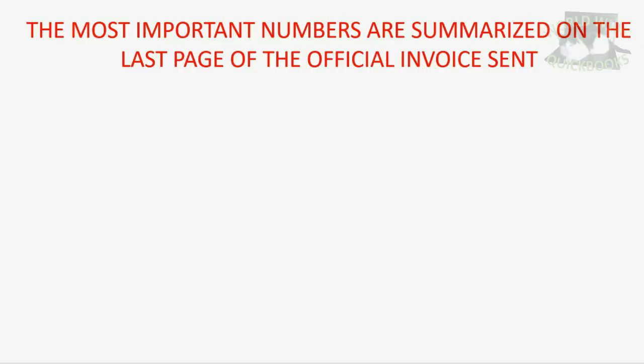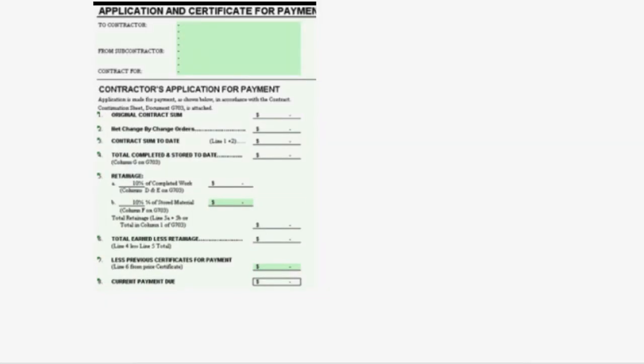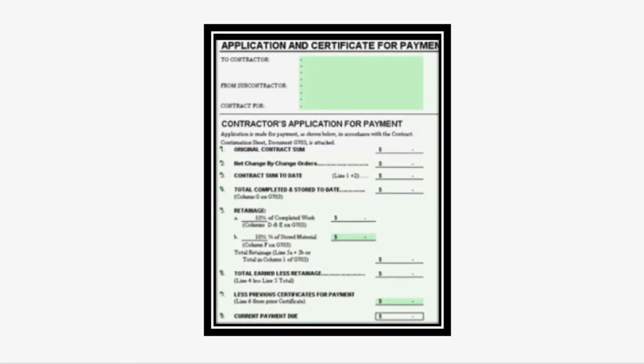The most important numbers are summarized on the last page of the official invoice sent. The summary section shows the 3 most important numbers that the client needs to look at when deciding to pay.